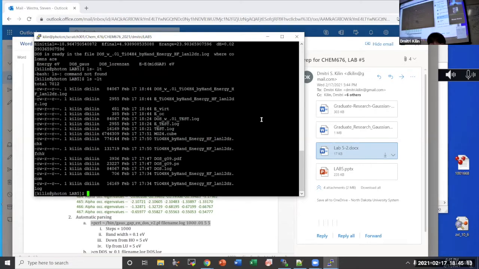Yeah. So please try to type more, space E underscore, uppercase E underscore, and then this TIO4, enter.